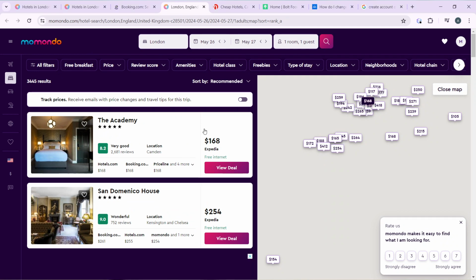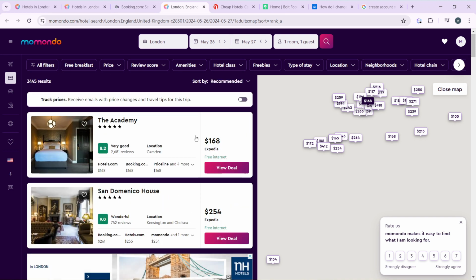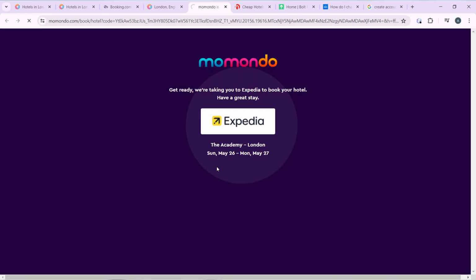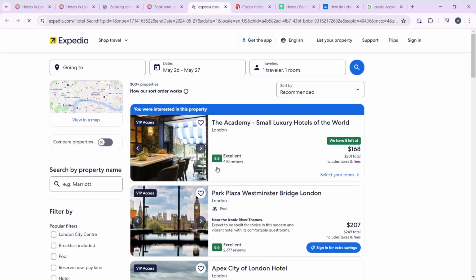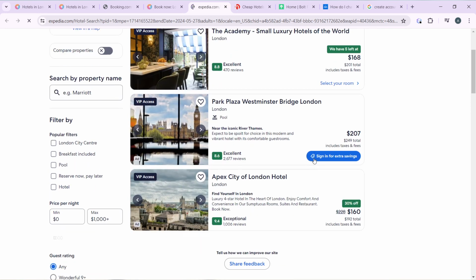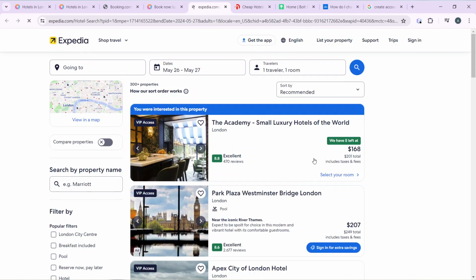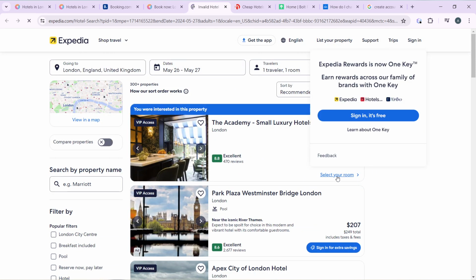So go over here and select the hotel that you want. Let's say this is the Academy. And I'm just going to click on that view deal button. So then it takes me to Expedia to book my hotel. So you were interested in this property? Awesome. So we have 5 left. So select your room. I'm just going to click on here, the select your room option.